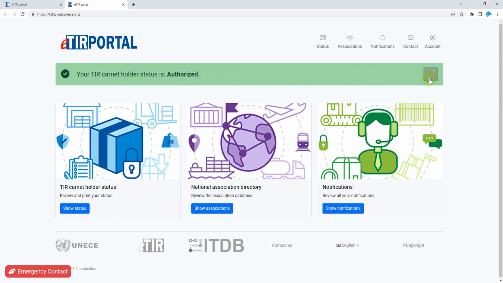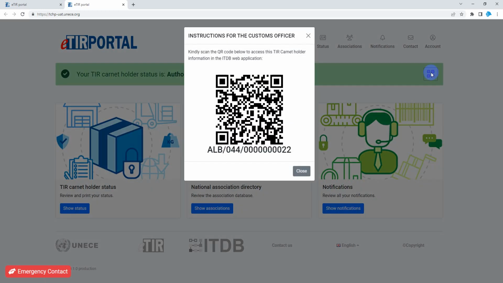At the end of this big bar, you will find a small button that will allow you to display a QR code. This QR code is to be used if you wish to display it to a customs officer at the border and allow them to directly have a link to the ITDB corresponding TIR Connect holder. So if I was a customs officer and I was to scan this QR code, I would land directly in the ITDB web application, on the page showing that this information is exactly the same as what you are currently displaying.